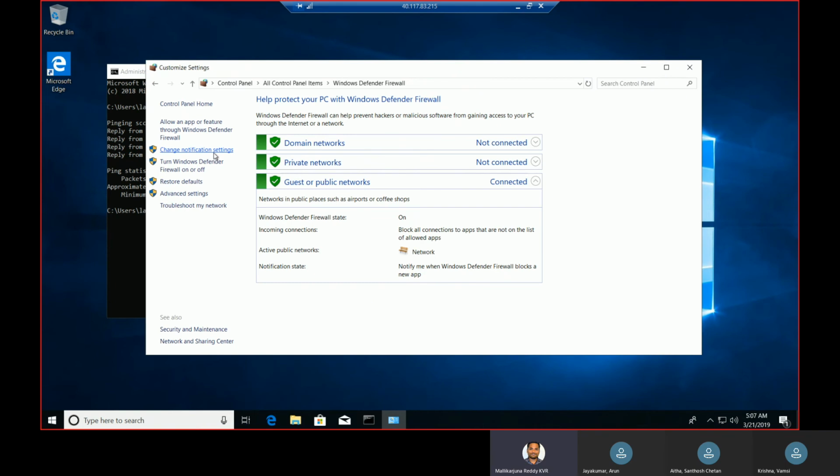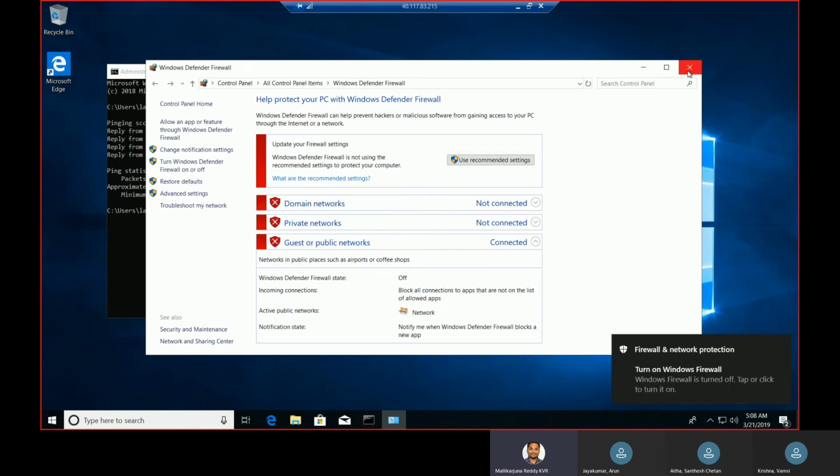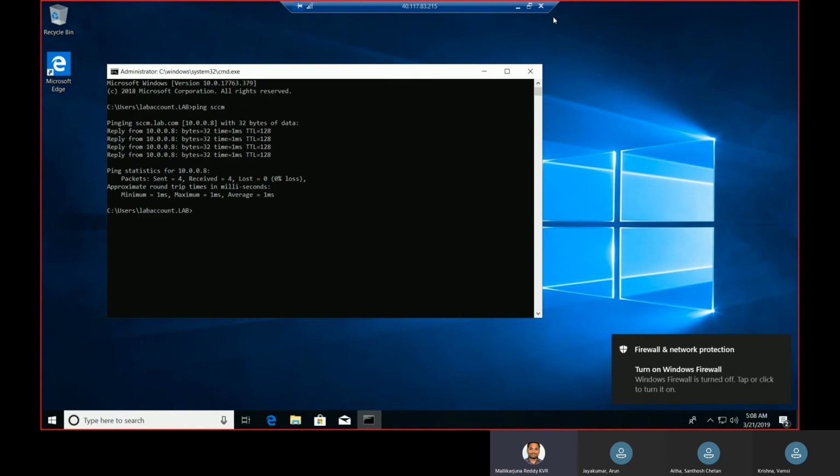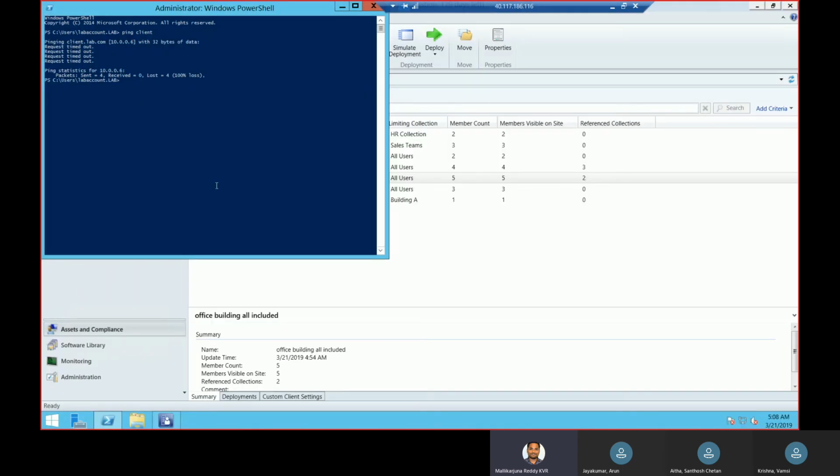But for now, I'm going to just turn off the Windows firewall on this machine, so that we can quickly ramp up, rather than creating rules for Windows firewall. So now I go back to the SCCM server and see if I'm able to ping the client.